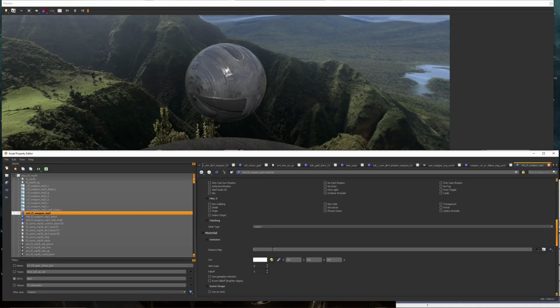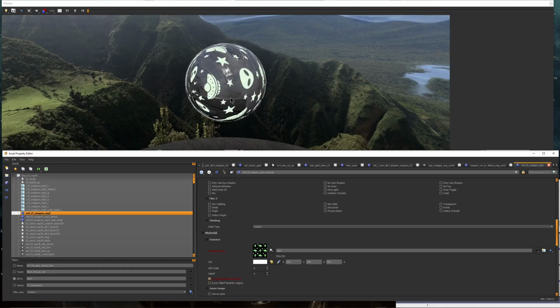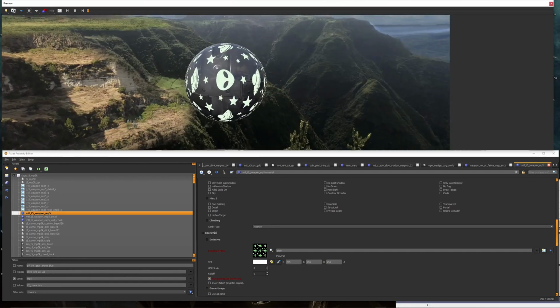Now, for the emissive map, you want to change it to whatever image name you made. So we're going to do alien for me. That's the one I made. It's going to take the texture you just made. What you want to do is click use gameplay intensity. This will actually put it on the actual gun itself.